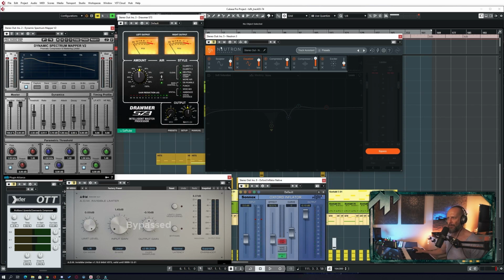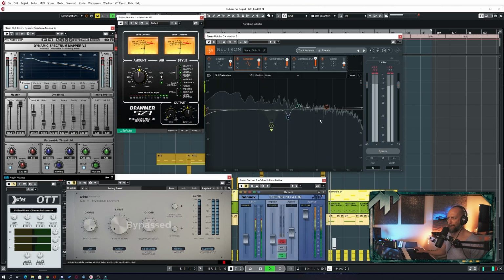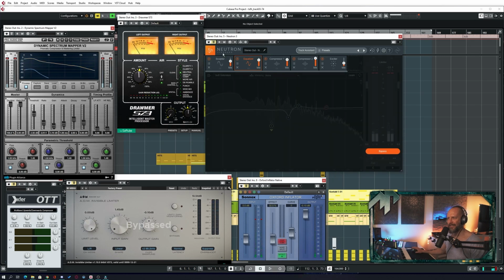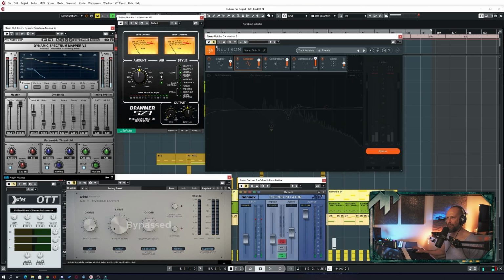Okay, so now we hop over and turn on Neutron. So again, this is how it sounds without. And this is how it sounds with Neutron. So you can hear it also sounds a little bit softer in general. The general picture seems a little bit more balanced.